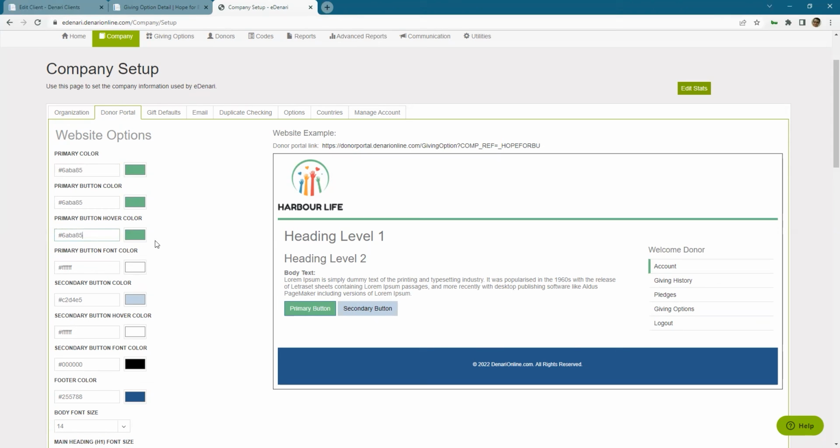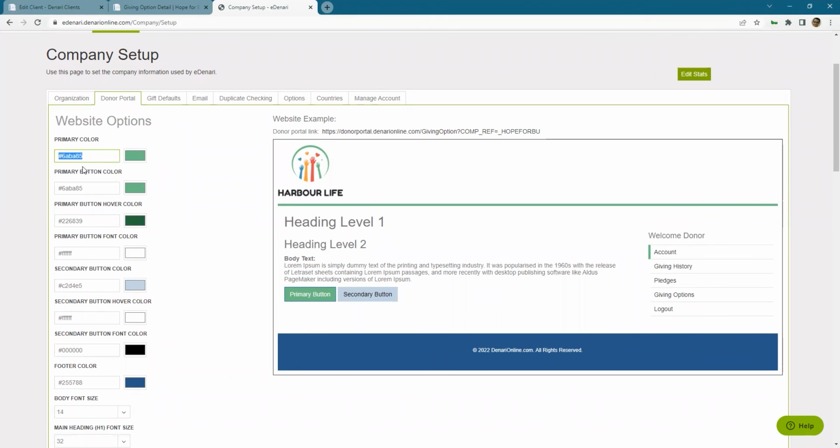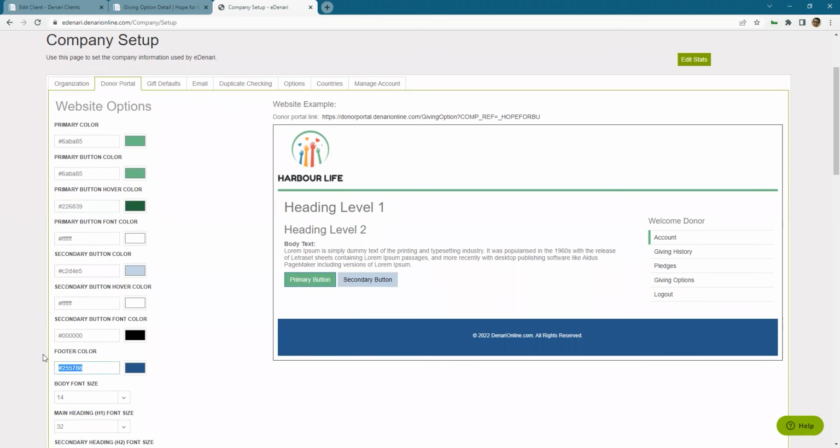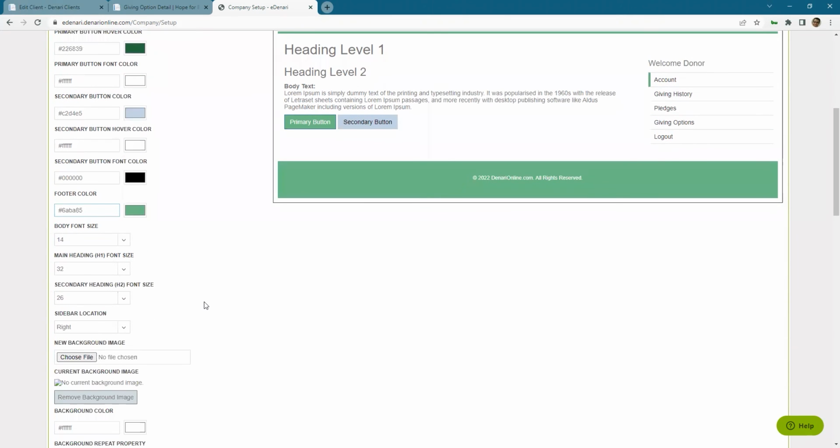And then maybe I want the on hover to be actually maybe a little darker when we hover over it. Yeah, something like that looks good. So there you go. And then maybe we'll update the footer to match. There you go. So we could hit save here. There's all these options with the colors.